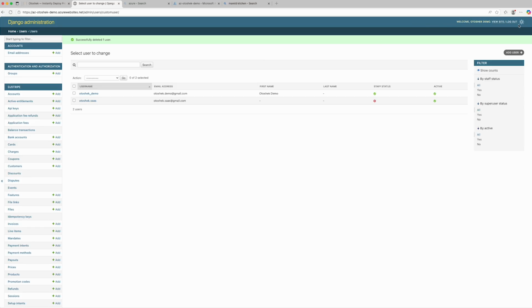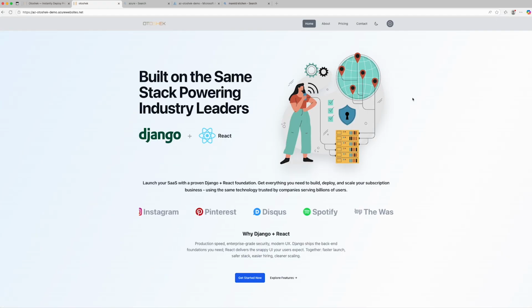And that's it. We've successfully deployed, tested, and verified every part of the app, from build to infrastructure, deployment, and live functionality, all fully automated through Otoshek. The next step is to set up our local development environment so we can start building on top of it and test the CI/CD pipeline in action.